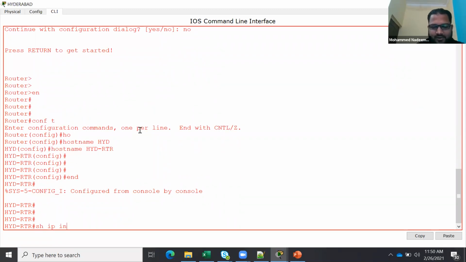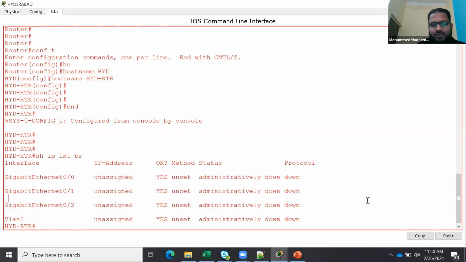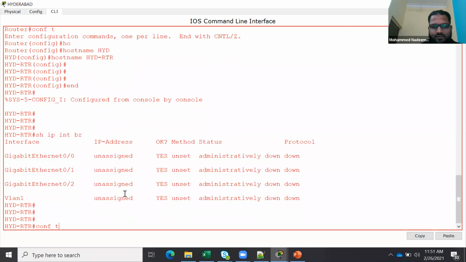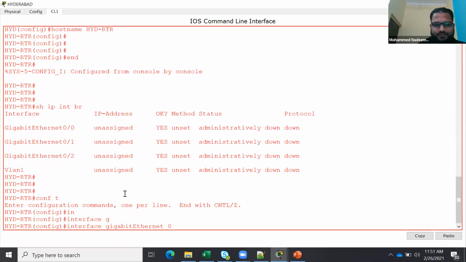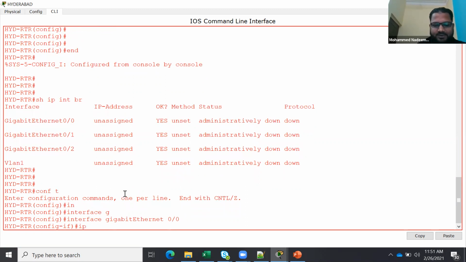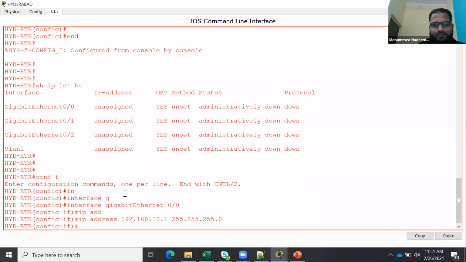Now, what else do I need to do? If I go and show IP interface brief, can you see all three interfaces are down? This interface is going to connect my Hyderabad LAN, and this is going to connect my WAN. So I need to configure the interfaces. Config terminal, interface Giga Ethernet 0/0, IP address 192.168.10.1, 255.255.255.0.